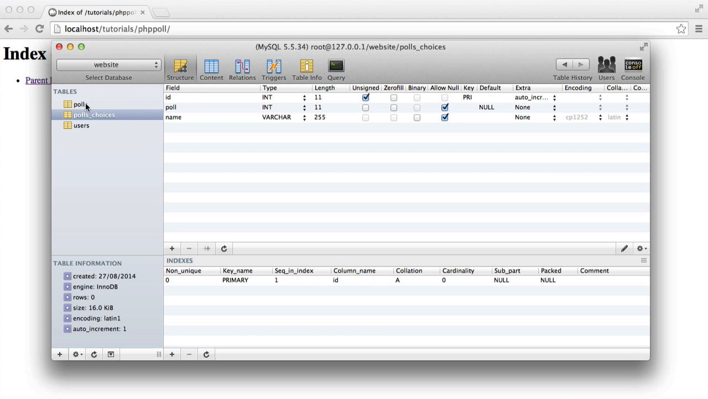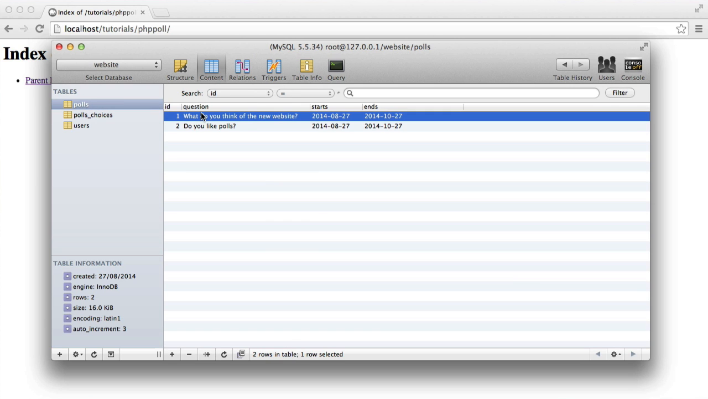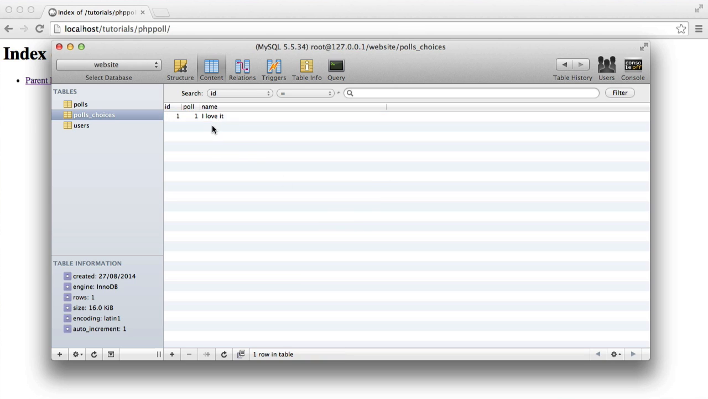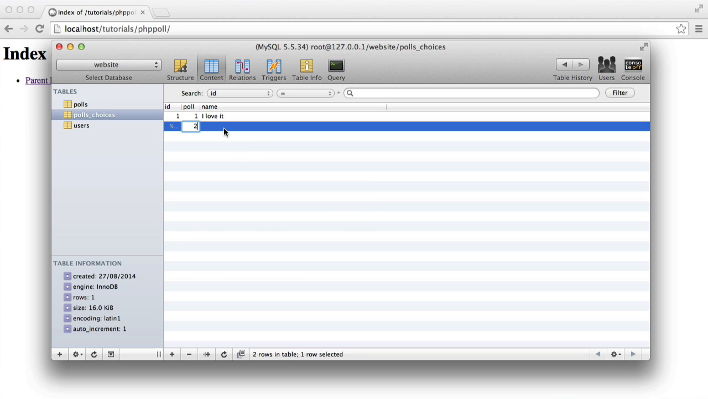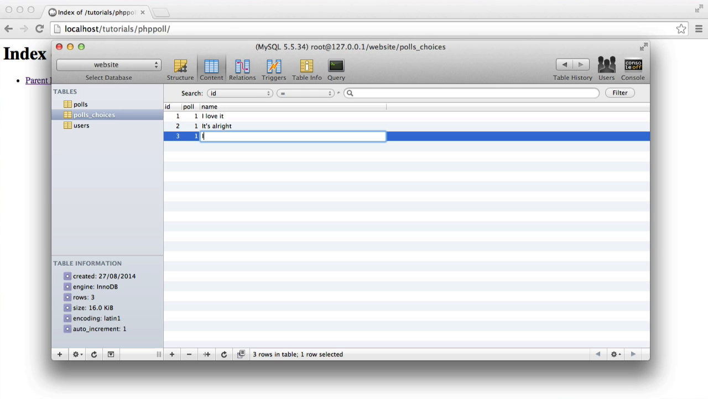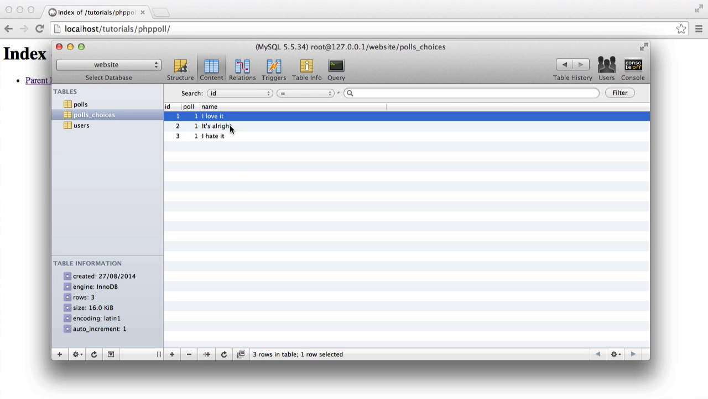So poll choices, let's add 3 choices for this poll and 3 choices for this poll. So we're inserting them for ID of 1 and for ID of 2. So for the poll here, we're going to say 1. And the name, well, what would the first option be? We're talking about whether we like the website or not. So we're going to say, I love it. I'm going to create another one under poll ID of 1, It's all right. And then we'll have another one, poll ID of 1. I hate it. So we've got a love, middle, and hate.